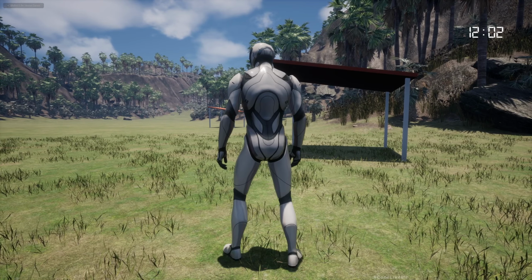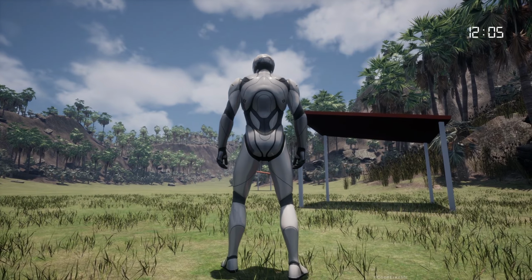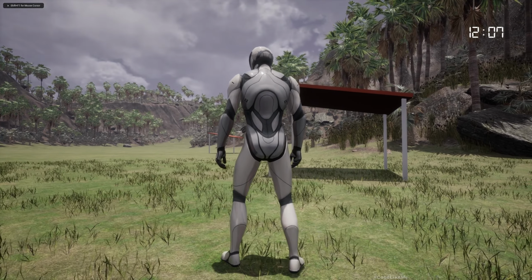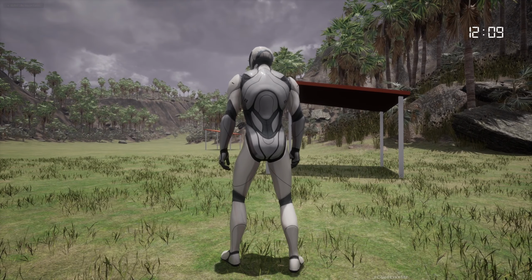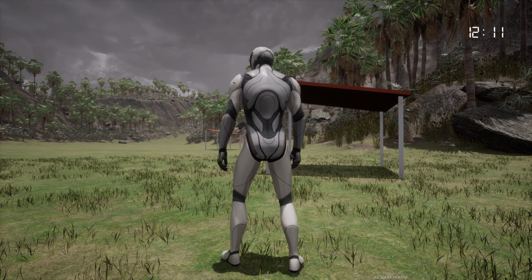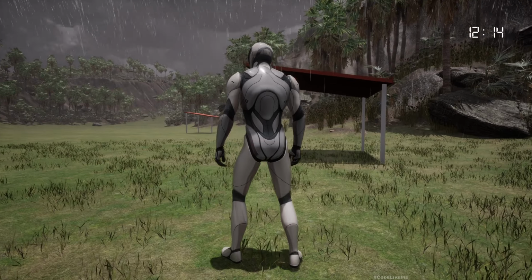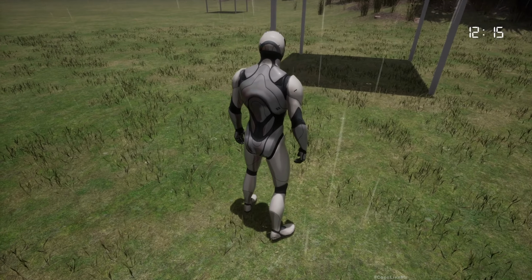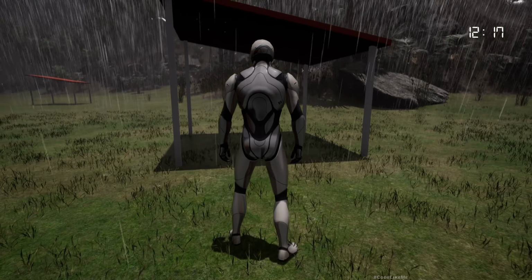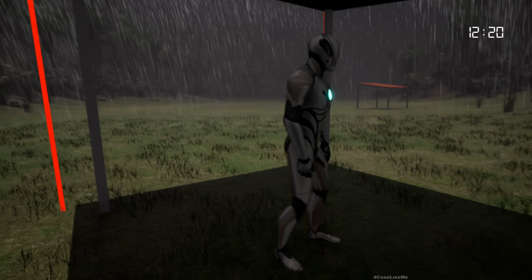Hello everyone. So today we are going to work on how to avoid rain particles inside these shelters. Just simply killing particles on collision will not be enough here. It's not just that, because when we use GPU particles, in order to detect collisions, we would need to see the object that would be blocking the particle.